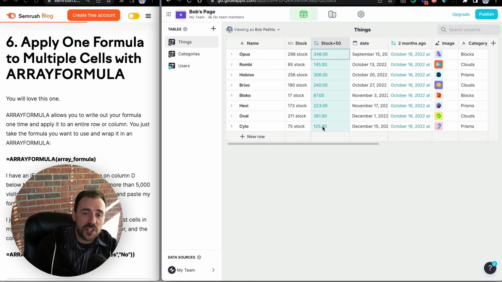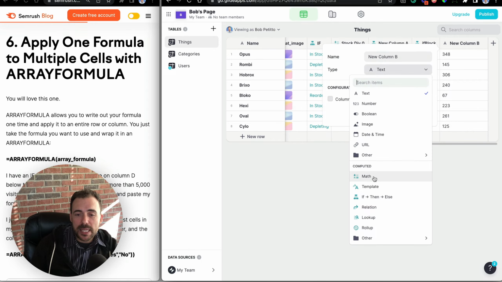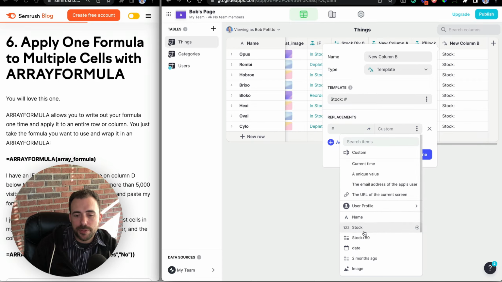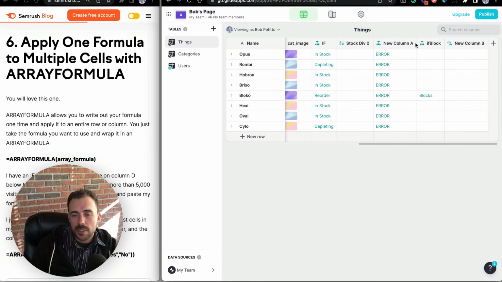The array formula also lets you maybe add in some dynamic text. You don't need an array formula for that either. You can just use a template column. So I'm going to add a template column here, and we're going to say stock colon and then a number. And then that number sign can be replaced with the stock. So we don't need an array formula to add the word stock in there. We just use a template column and away we go.